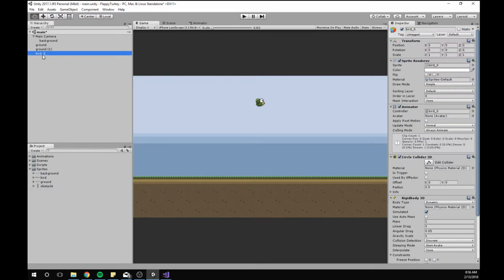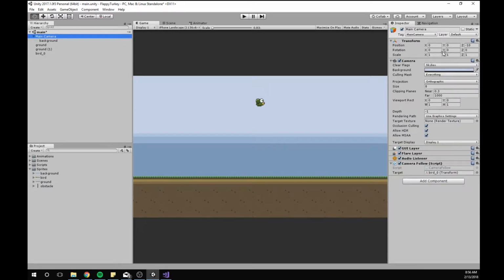Actually, first, before I do that, what I want to do is offset the camera just a little bit. I want to move the camera into, let's say 5. Let's do 8. No, let's do 10 maybe? Yeah, I'm going to move the camera over 10 so that my bird isn't directly in the middle of the screen. It's actually, oh no, never mind. That's not what I should have done.